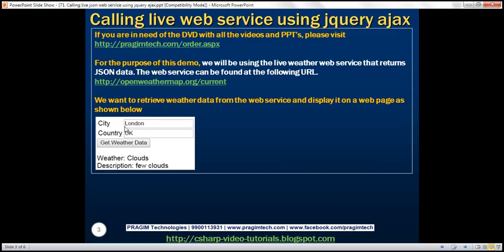We are going to provide the name of the city and the country within which that city is present. Once we click this button, Get Weather Data, we want to call this live weather web service and display the weather information as you can see here. So let's see how to achieve this using jQuery Ajax.